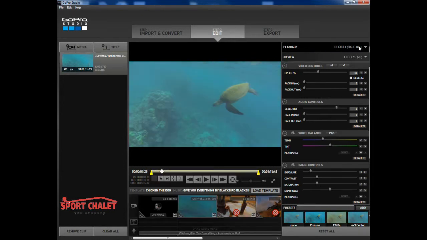Now playback at half resolution is not going to be as sharp, but it's going to be better for computers that have lower processing speed. So I'm going to go on full resolution for right now. I'm going to hit play real quick. Pause. So that way this will be as sharp as it's going to be when it's final rendering. Okay, so to turn green water blue and green turtles brown, I'm going to increase the temperature.